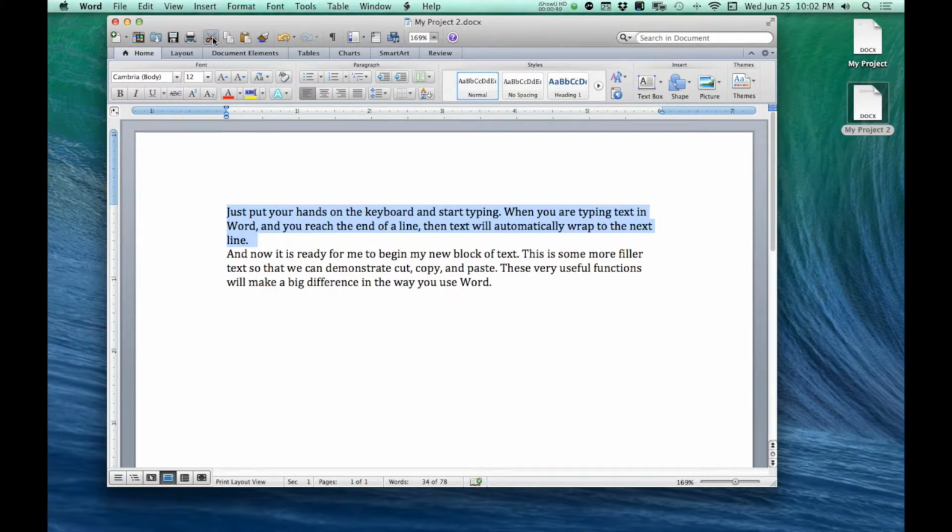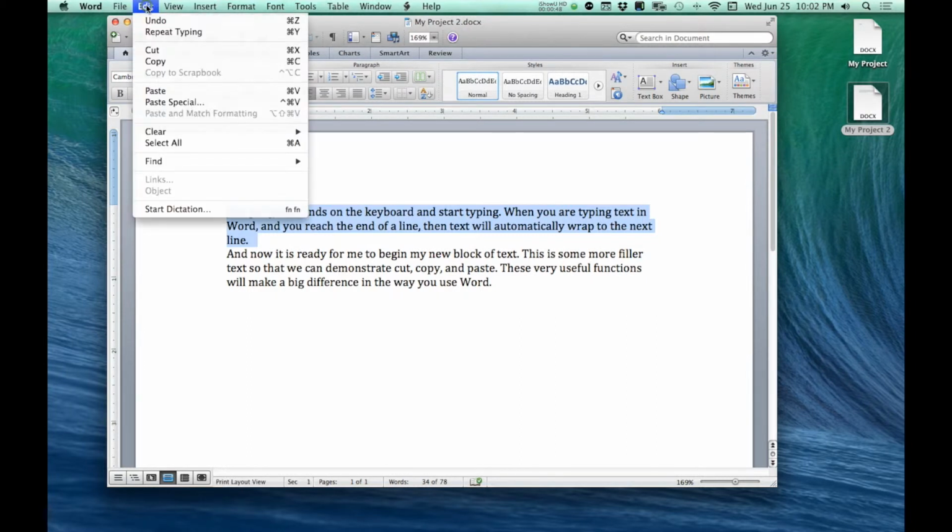Up here in my toolbar, I've got this little scissors icon. That is cut. Just to the right of that is copy. It looks like two pieces of paper. Also under edit is where I have the actual commands, cut and copy. And to the right of that, just as usual, we have our keyboard shortcuts.